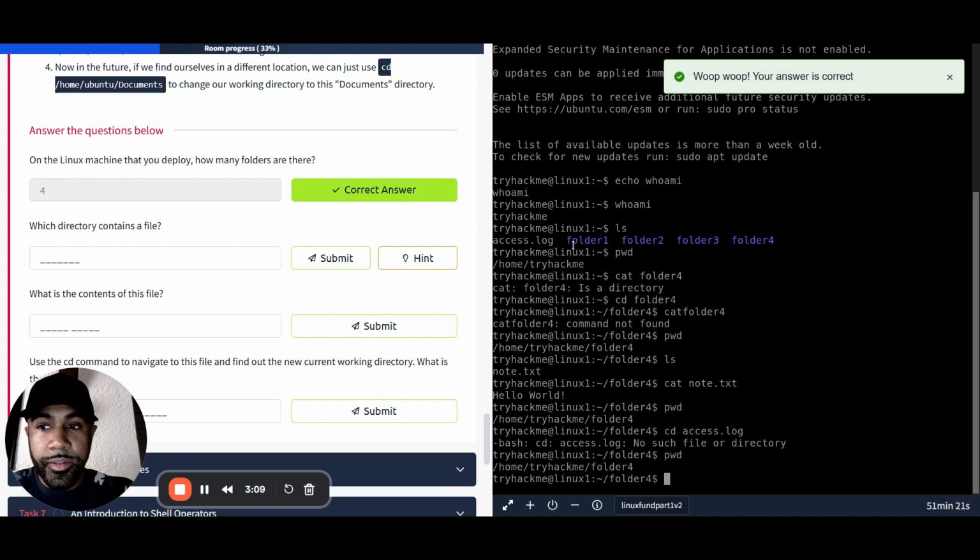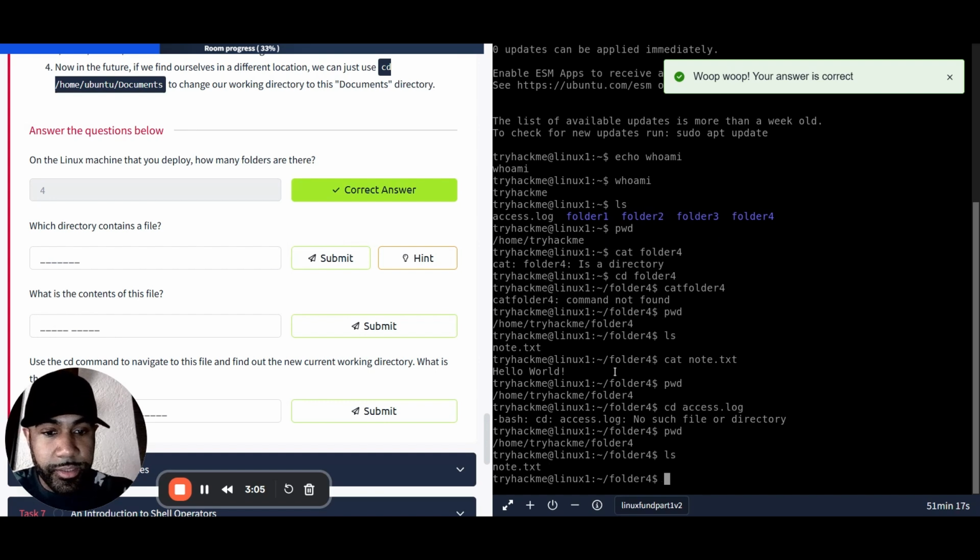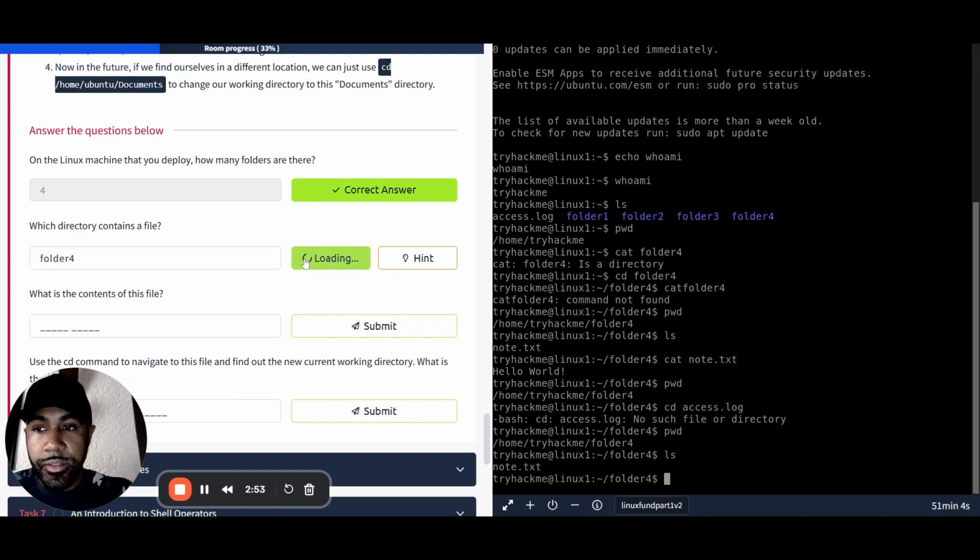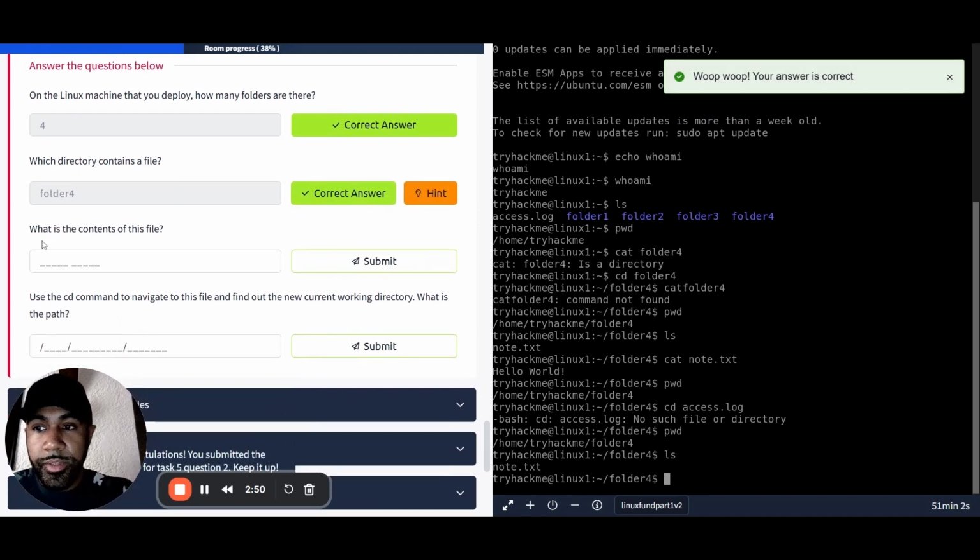Which directory contains a file? I believe it's folder 4. So let's see, ls. Yeah, right now we're in folder 4. Inside of folder 4, that's where the note is, the note text, right? So it's going to be folder 4. Beautiful.